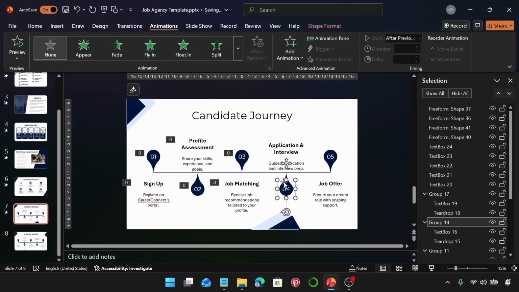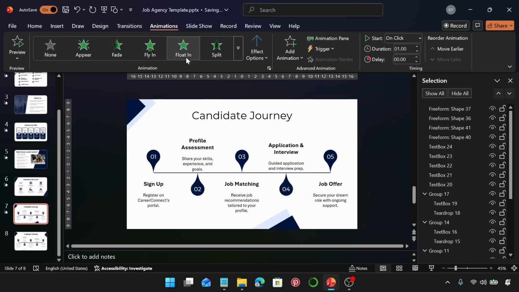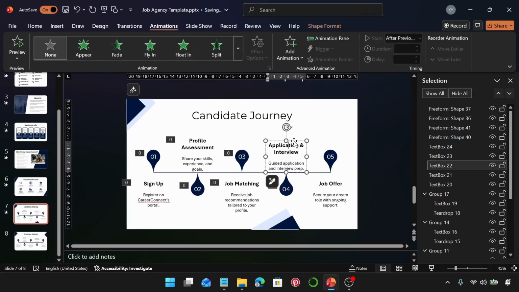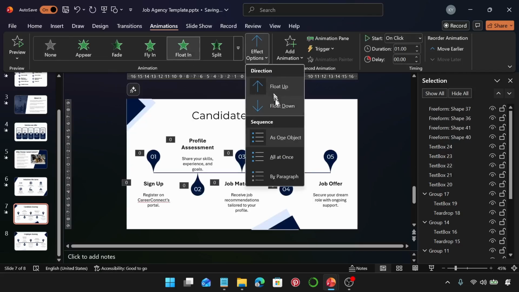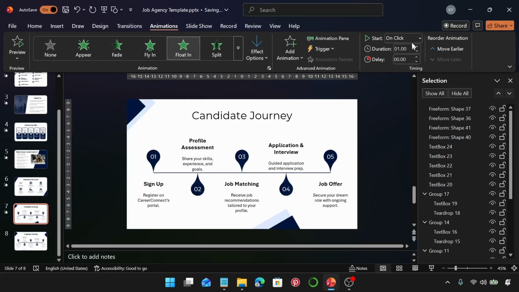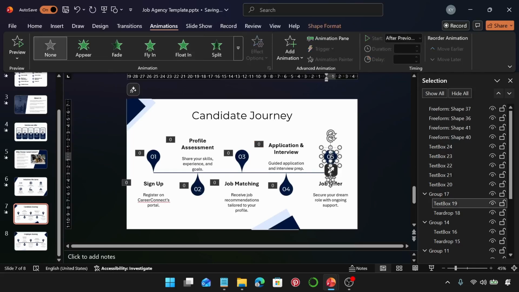Oh no, well, I'm doing the markers, I'm calling them markers, but the teardrop shape first before the text, regardless of direction. Float in, leave the direction as it is. Start is going to be after previous, and then we're going to select this one. Float in, under effect, select float down. Start after previous.